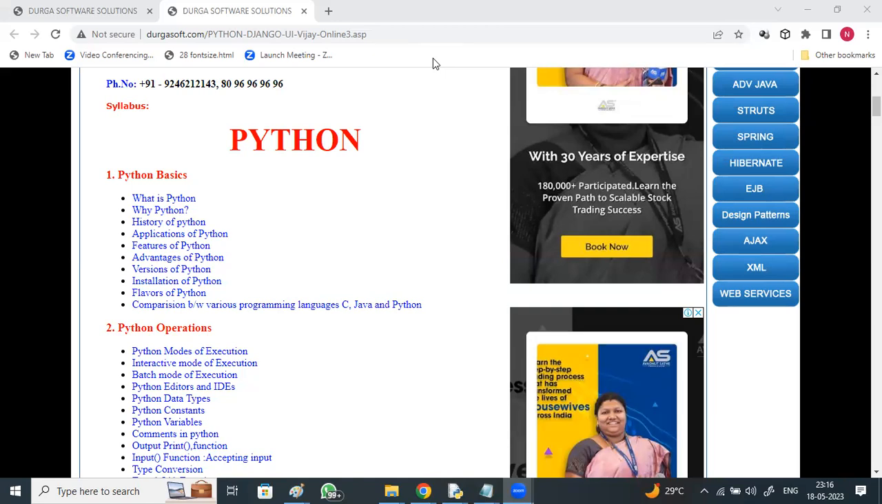What about training material, the soft copy? Soft copy I'll also be forwarding, from tomorrow. Once everyone gets enrolled, a WhatsApp group will be created. In the WhatsApp group, the soft copy will be forwarded daily. Okay, fine. Thank you very much.